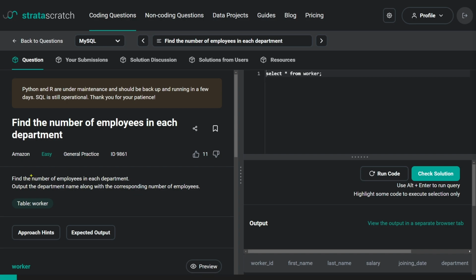We have to find the number of employees in each department. Each department, that's a group by, and here number of employees could be a count or a sum, usually a count. We have to output department name along with the number of employees. We have 2 columns to output, group by department, and then probably a count of employees.